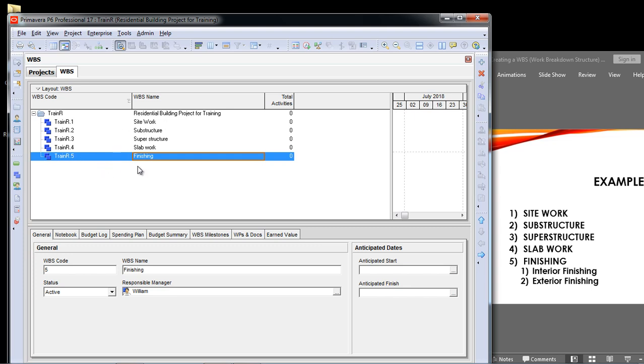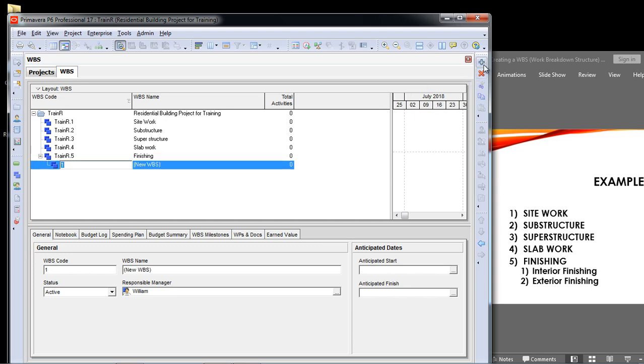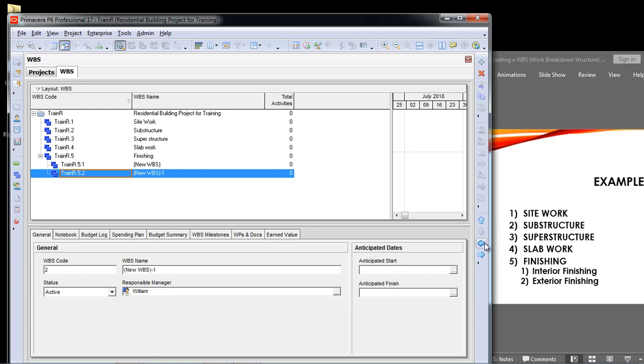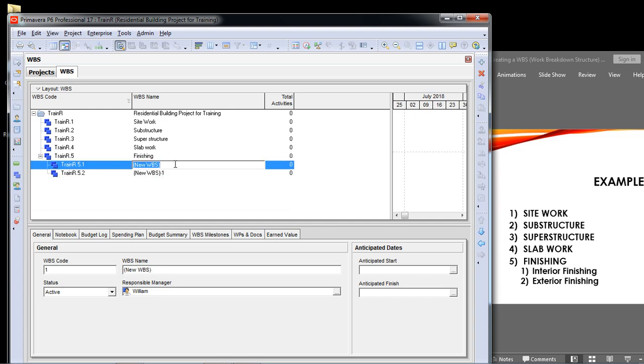Now I will create the WBS which come under finishing: interior finishing and exterior finishing. Here is WBS level 1, here is WBS level 2. Now we can see there are 2 WBS levels which are coming under finishing. So I am changing the names.